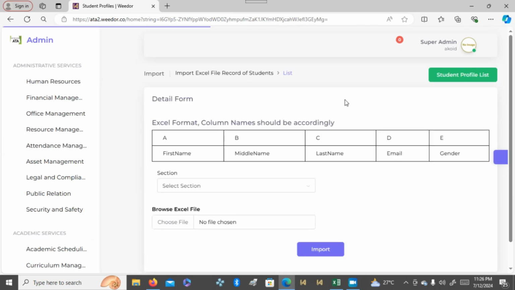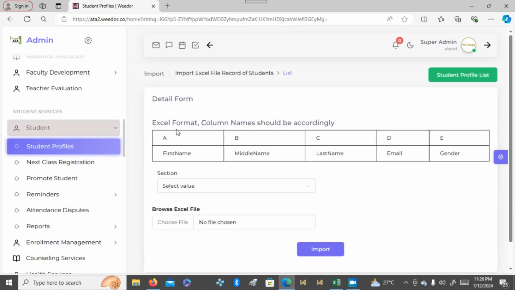Let's click here, and then we have this to say Excel format. Column names should be accordingly. So what we are saying here is when you get into the Excel spreadsheet, you should make sure that from column A to column E, you have first name in column A, B is middle name, C is last name, then email, and gender.